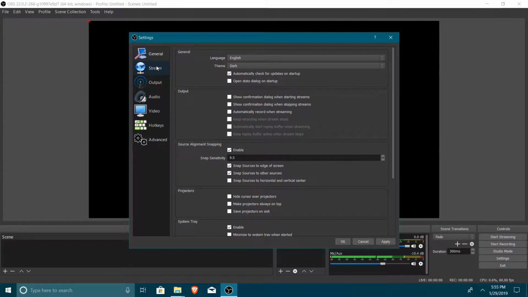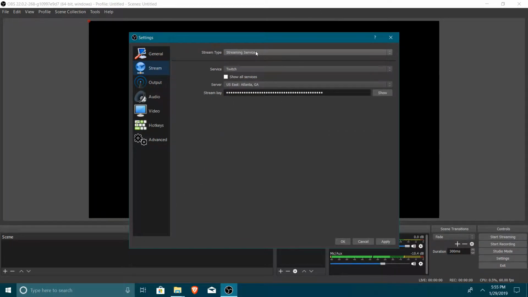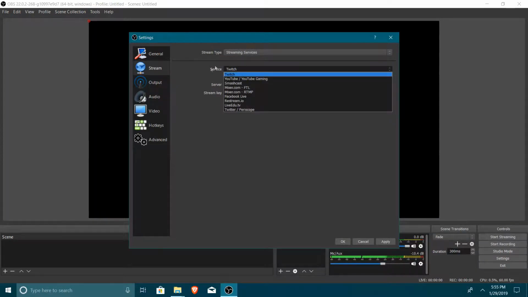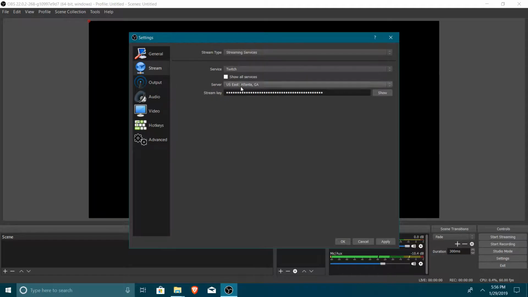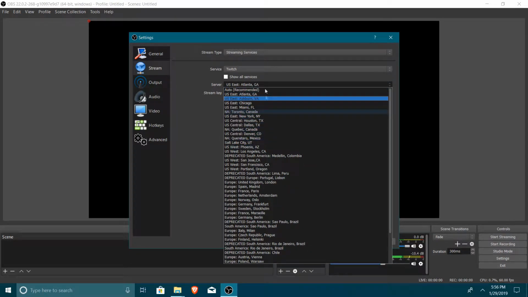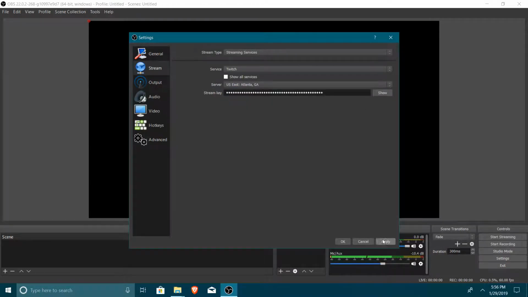And then next you've got stream, and on the stream tab, this is where you're going to select your streaming service. Mine's going to be Twitch, but you've got YouTube, Smashcast, Mixer, Facebook, Restream, Live at EDU, Twitter, etc. And there's going to be more implemented on the final release of the new OBS. But we're going to be doing Twitch for the sake of it, and then you put your stream key in there and choose your server, whatever's closest to you, and then you click apply.